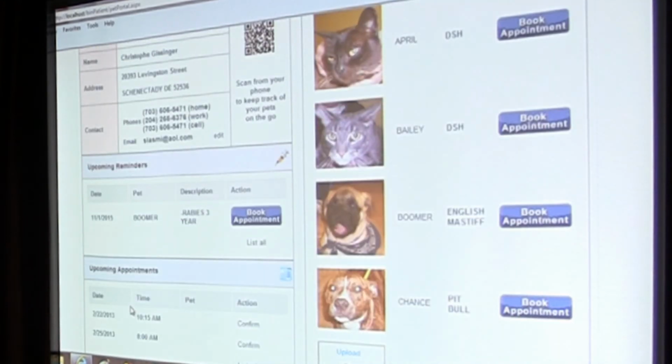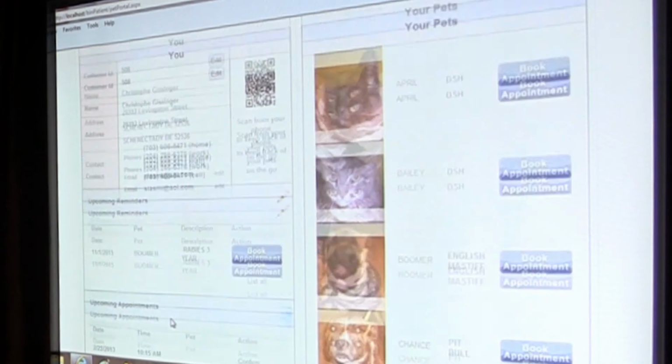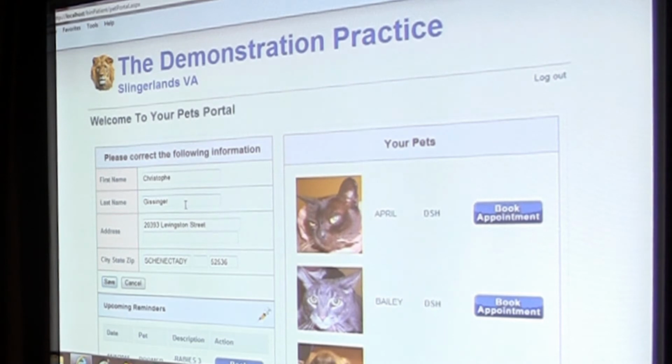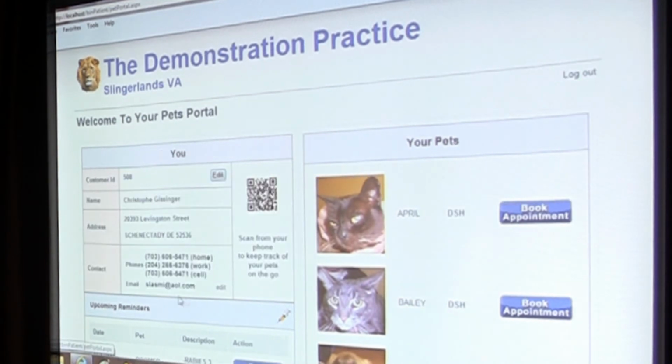I can check what are my next appointments with your practice. If I find there is something wrong here, I can very easily change my information. I can enter different information, and if I submit it, we send the information back to the office right away, so you are notified and you can put it back into your practice management software, okay?